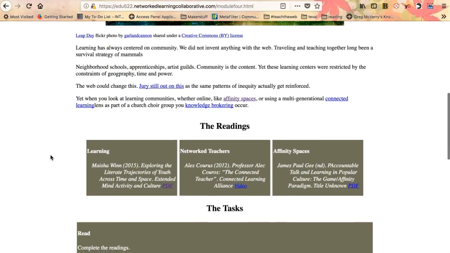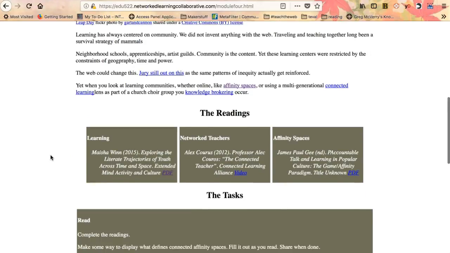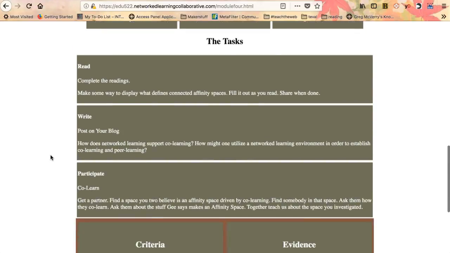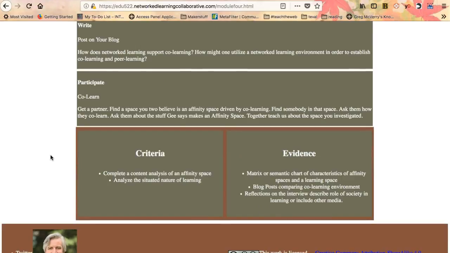I'm looking at the Google Doc myself, and I think you're off to a good start. So make sure that you guys include stuff about the affinity space. I think you're on to the right track with the graphic organizer.